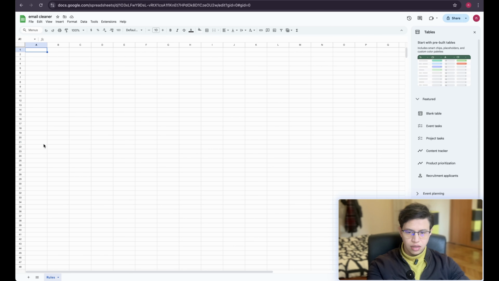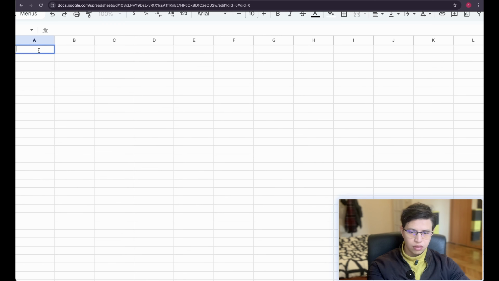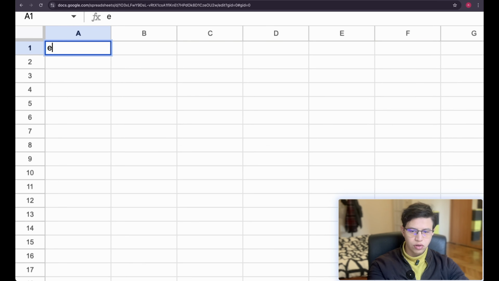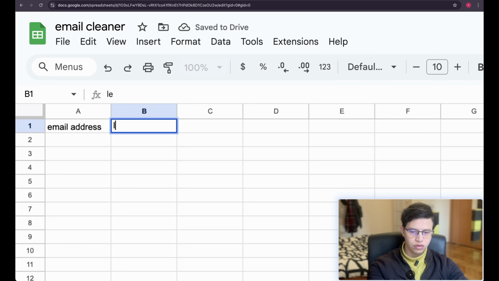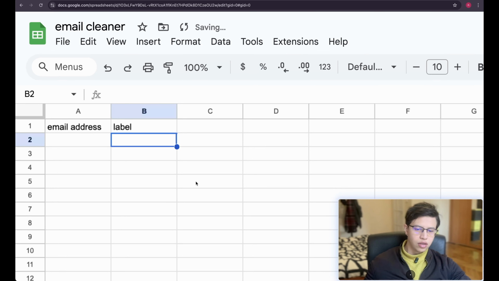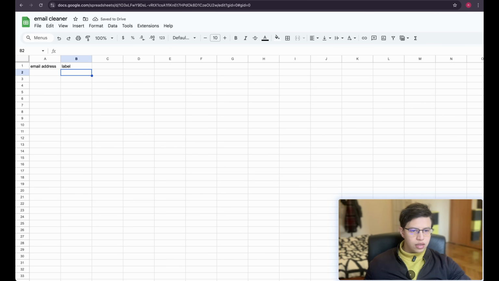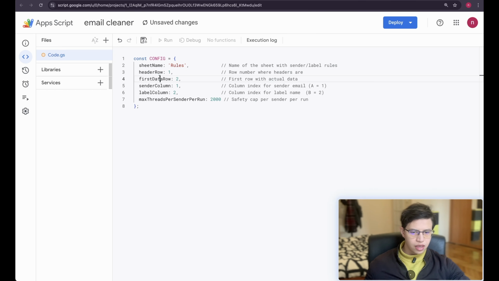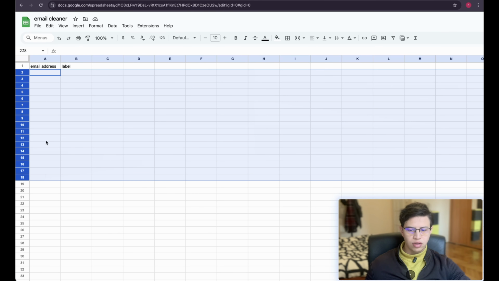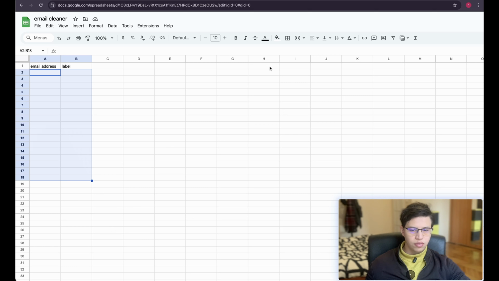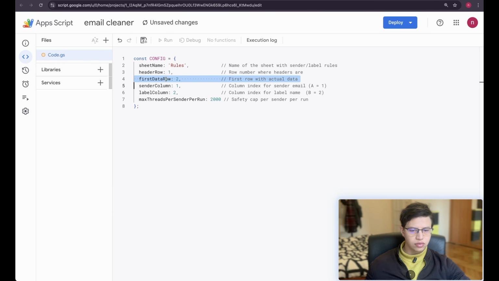In this case, my headers will be in the first row, so email address, and then we have here the label where we want this to go, right? That's pretty much this part. And then from where we need to start reading the data, right? In this case, this is the label, this is the header, so we will start reading from row 2, under that. That's what it's trying to say here.